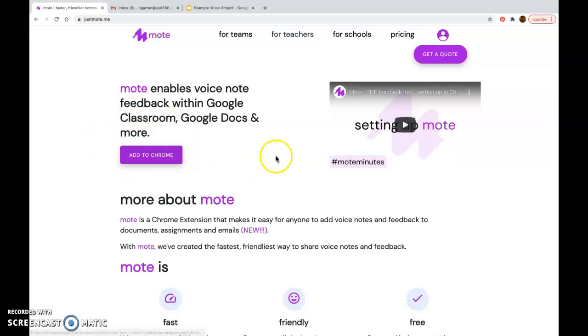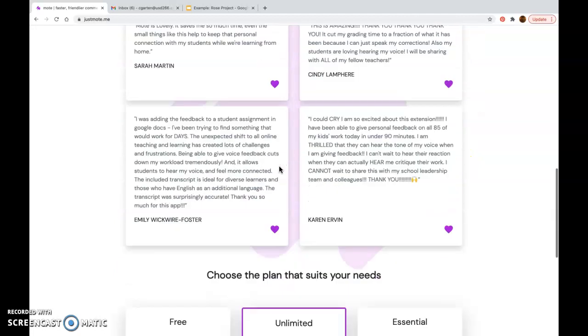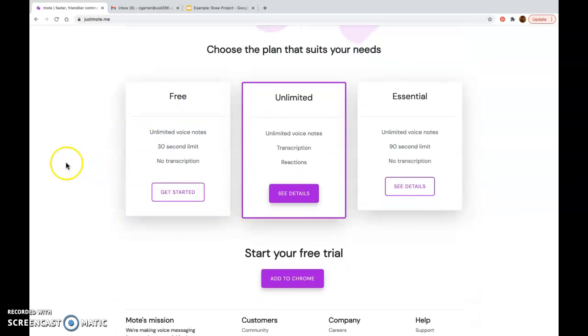You just click add to Chrome, sign in with your Gmail account, and then it'll create you an account for Mote. Now, there are some pricing options. However, I chose to utilize the free option. The only difference that I saw was the option to transcribe what was voice recorded into a typed comment and an option to translate. So if you are in a situation where you'd like to translate that feedback, that would be a really cool feature to have.